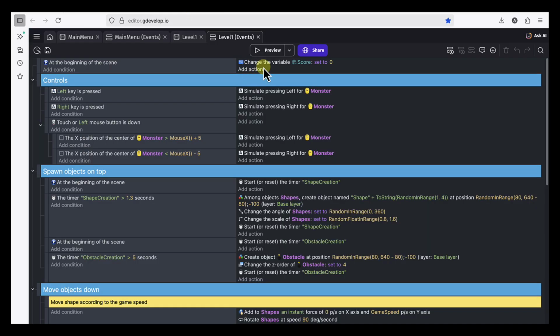Okay, well, let's look at the controls here. So here's our controls group. You can collapse or expand these, and everything in that is what controls if the monster moves or not. So left key pressed, simulate pressing left for monster. Okay, simple enough. Right key pressed, pressing right. So we want them to be able to also move up and down. What is this? Touch or left mouse button is. Oh, okay, so this gives the option to move it with the mouse or the keyboard.